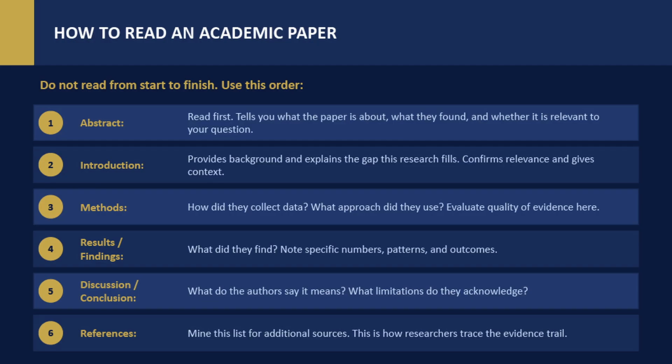So how to read an academic paper. Do not read from start to finish. Use this order. Abstract: read first. It tells you what the paper is about. Most research papers will have an abstract section, and it's the section that we should read first because it tells us what the paper is about, what the researcher found, and whether it's relevant to the question. So it saves a lot of time and effort.